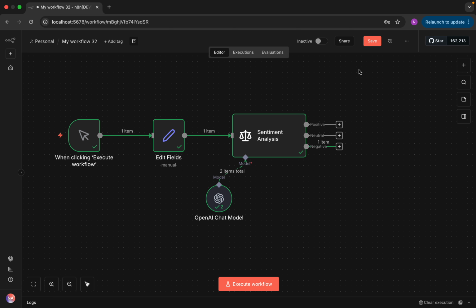So that's all about this video. I will attach this workflow with my YouTube video, so you guys can download and upload it in your workflows.